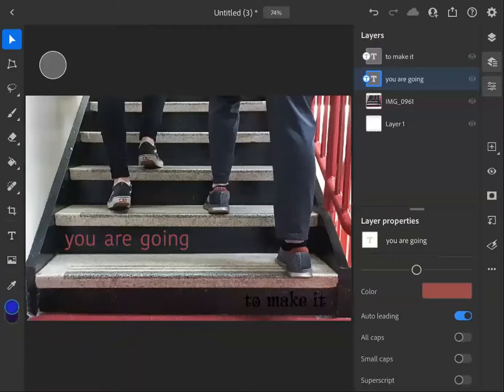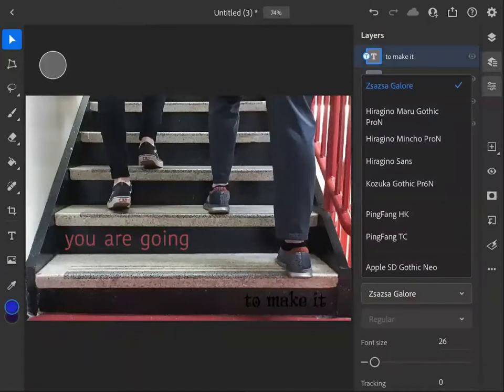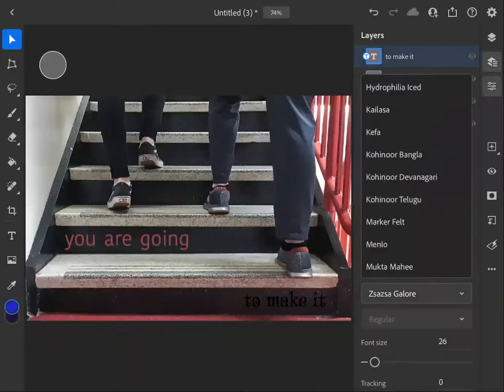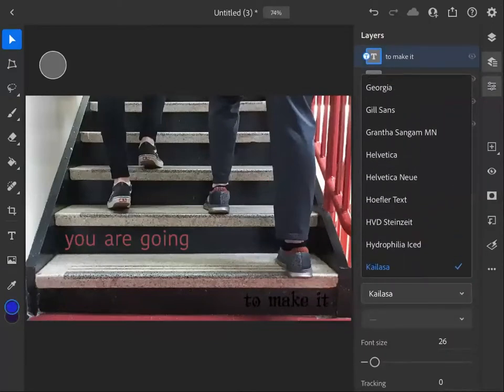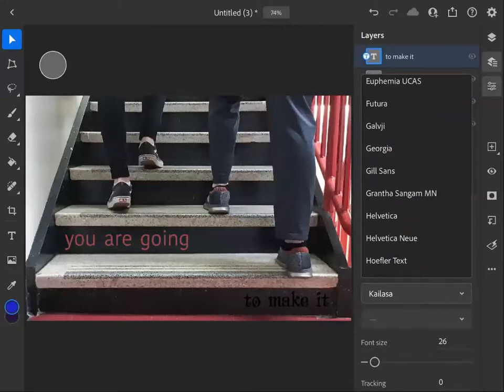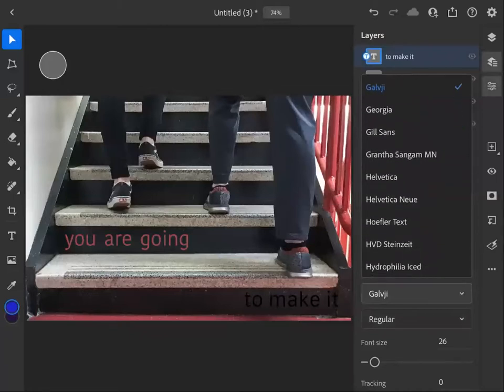So "you are going." And then down here, I'm going to change this one. I don't even remember which one I used. Oh, did I use that pink thing? I think I used this one. Or I could use... Oh, that's not too bad. I'll try to find something different. So you sort of get the idea.